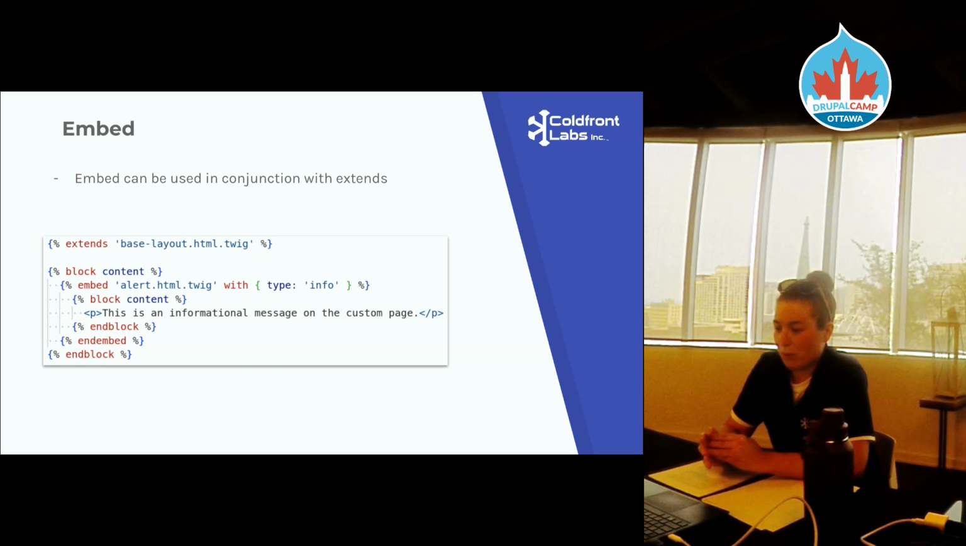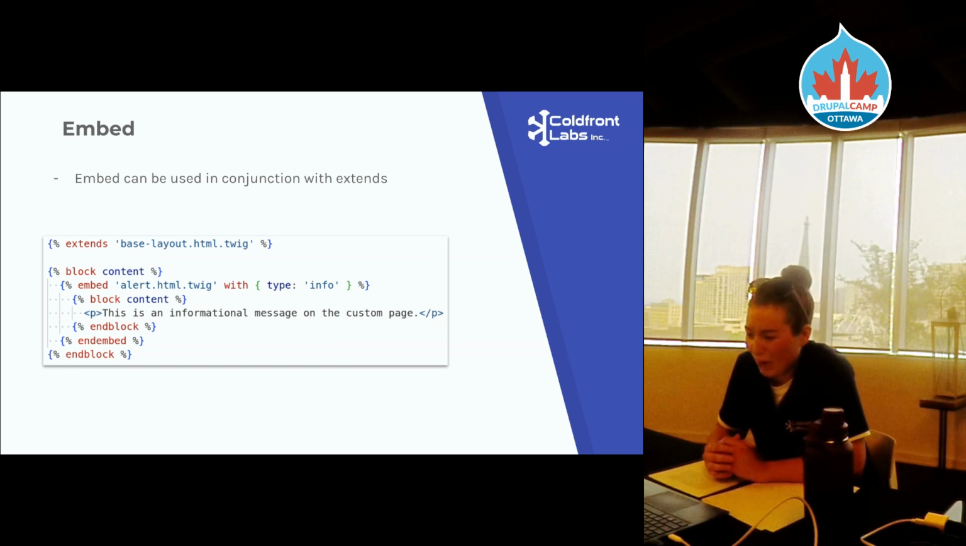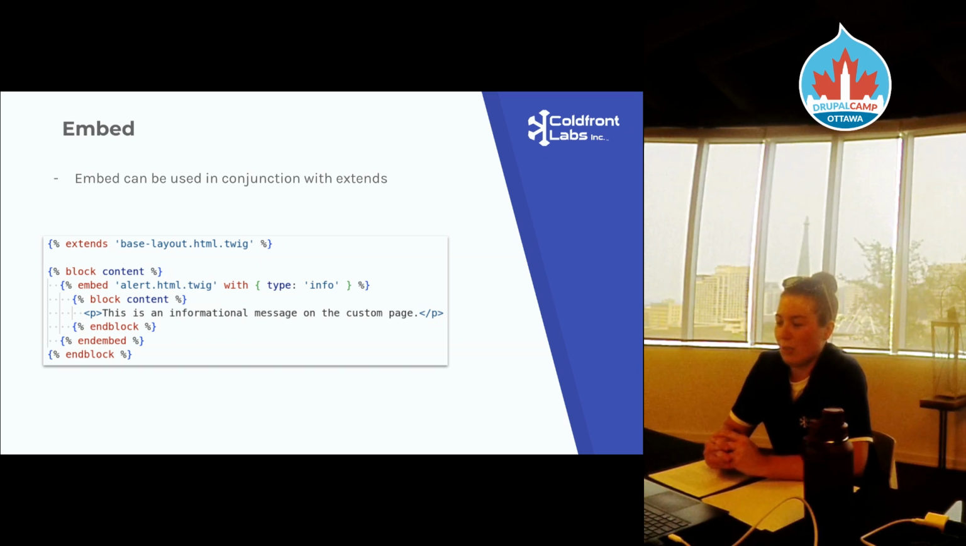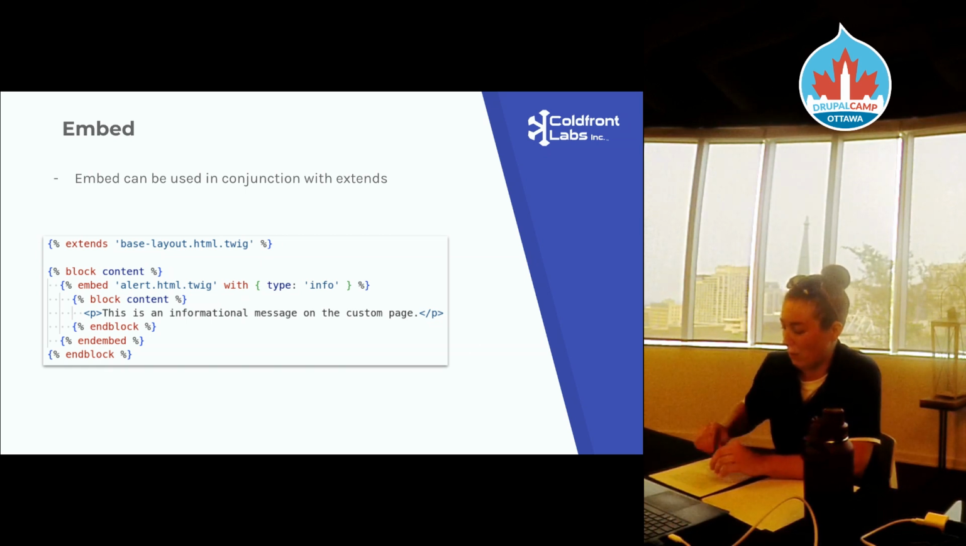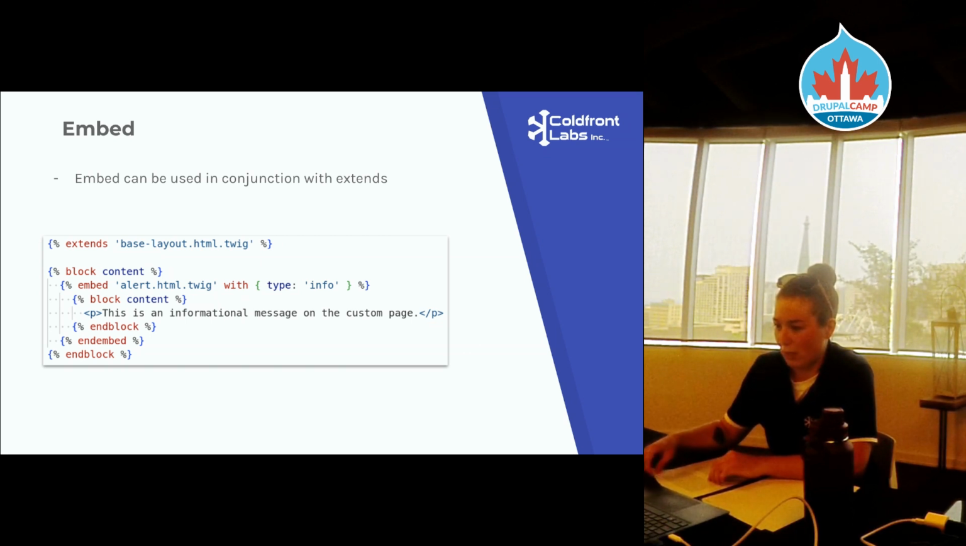It can get kind of confusing, and I shouldn't have named both of these blocks content to explain it a little better. But extend allows you to do everything, but sometimes you don't always want that. Embed allows you to do everything. Extend would be the one that's used most throughout development, but embed allows you to add a little bit more functionality.